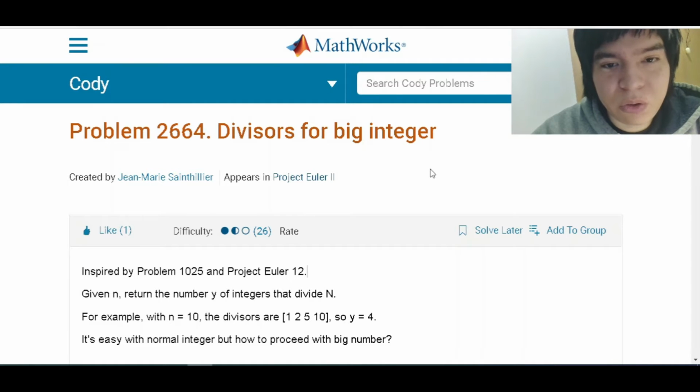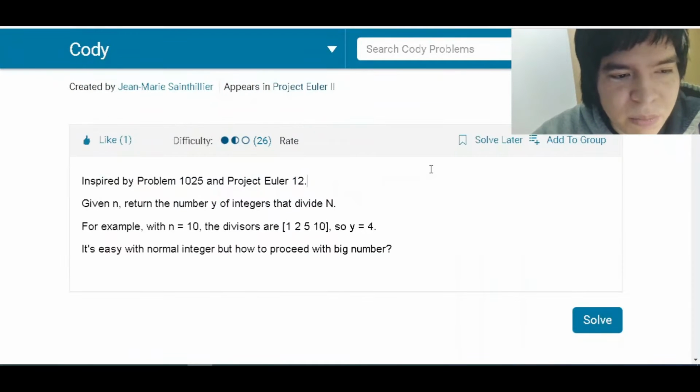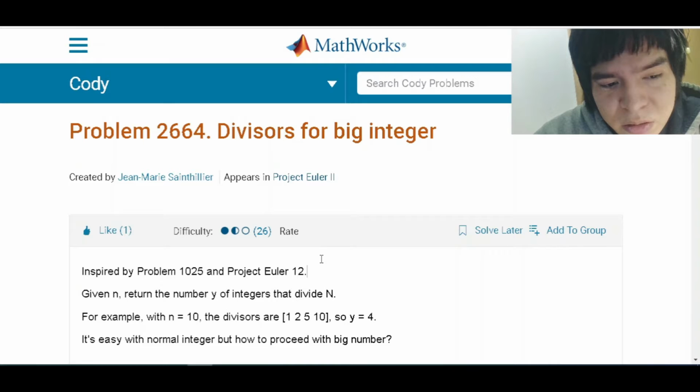Hello, I hope you're doing well, and also it's time to attack another problem. This time it is problem 2664, divisors for big integers. The statement says it is inspired by problem 1025 and Project Euler 12. So those problems helped the creator to make this one.